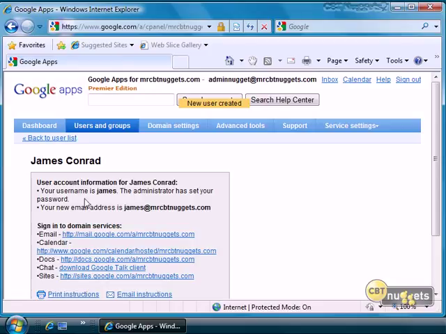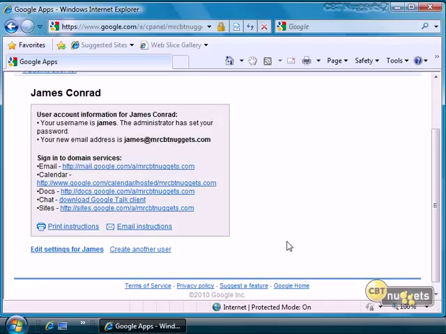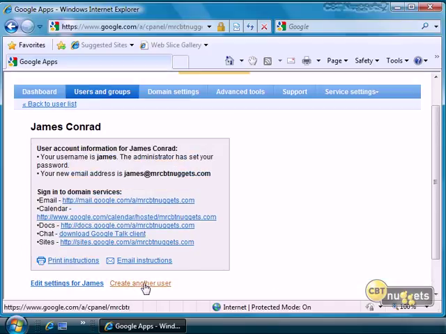Now it's going to show you, here's your username, James. Here it is, your new email address, james at mrcbtnuggets.com. That's great. When they come in and want to sign in to domain services, here's the email link. Here is the calendar, docs, chat, sites, all those kinds of things. You can even email these instructions to James and have him set up. You can edit the settings for James, but let's go ahead and create another user.